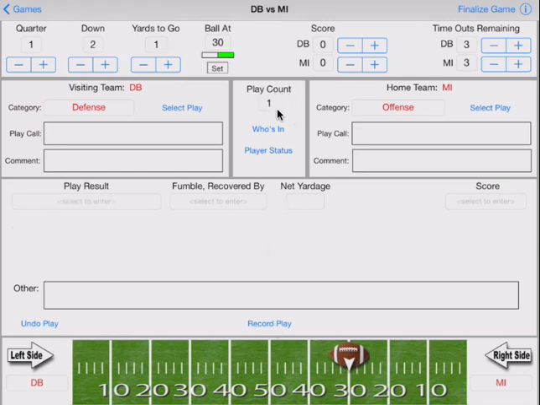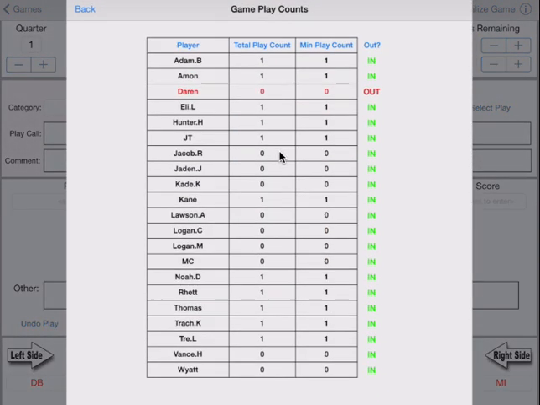So that shows you that you've had a play count. You can go back to player status, and you can see now that some of the players' counts have gone up.